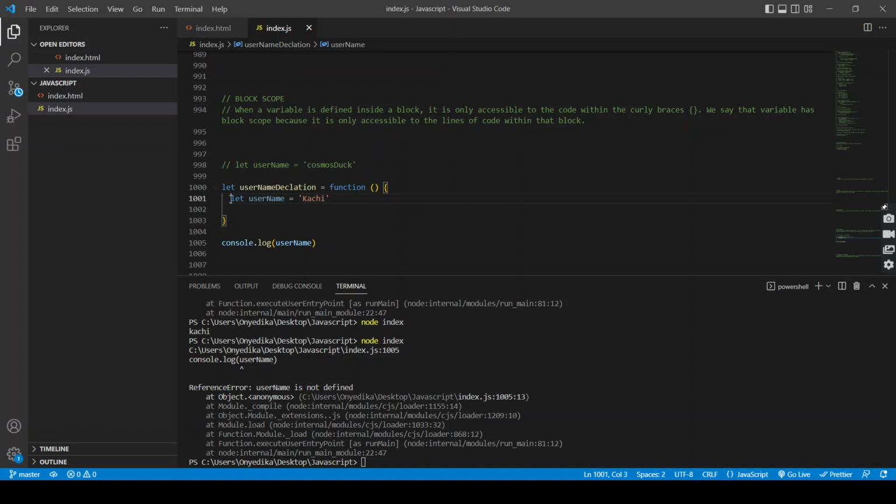So let username equals catchy. It is defined within these curly braces. So I'm now going outside these curly braces, outside the environment where I defined it, to call it, and it gave me an error because what? I didn't call it within the scope. So whatever you define within this has to be called within.